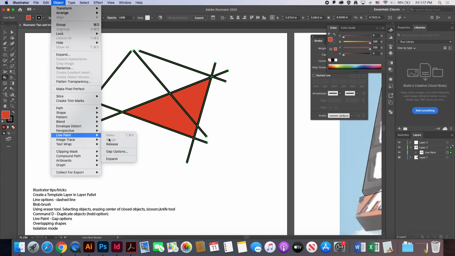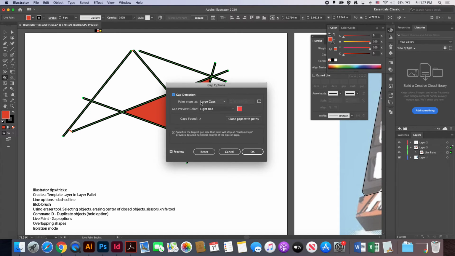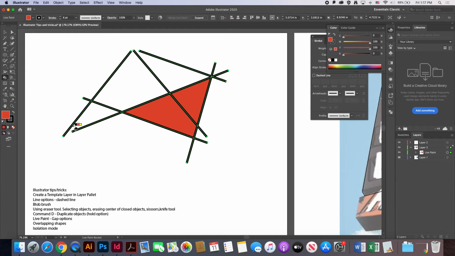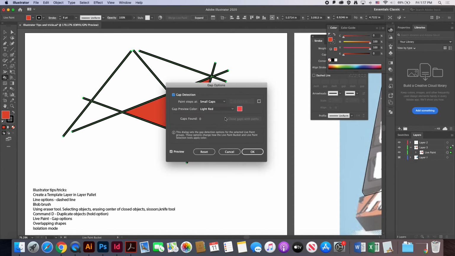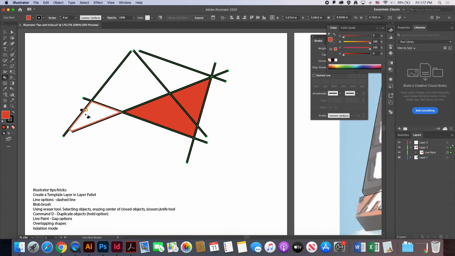When you go into live paint and gap options, make sure your gap options are at large gaps. If they're at small gaps, notice I can't fill in the space here. But if I change this gap options to large gaps, now it will actually let me fill in that space, even though they're not touching. So it's a good way to do that.